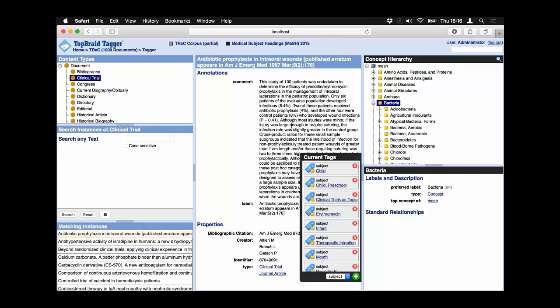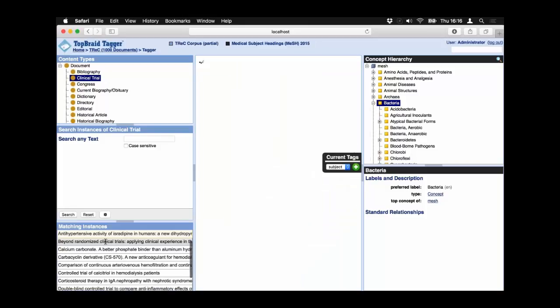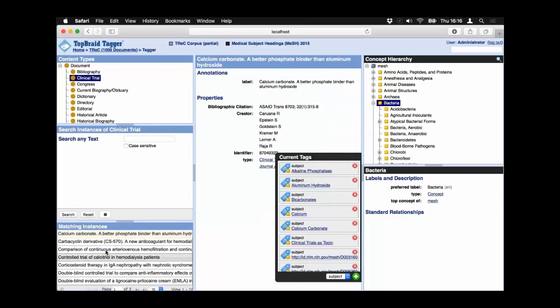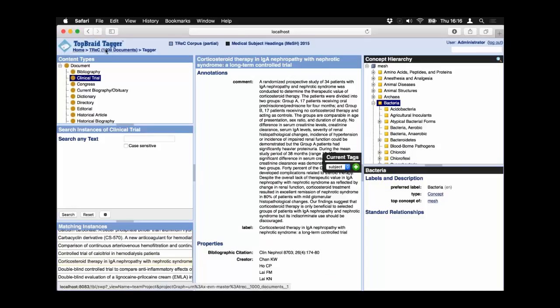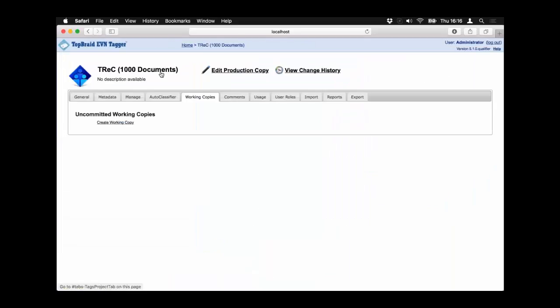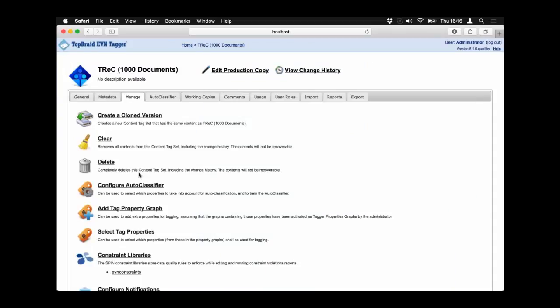So let's have a look at that in action. As I said, some of these documents are already tagged manually here, and others are not. Others don't have any tags yet. And now I'm going to go back here to the content tag set. There are various options here for the configuration of the content tag set, and one of them is the Autoclassifier configuration.